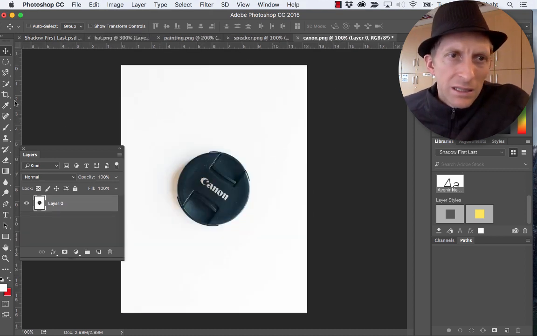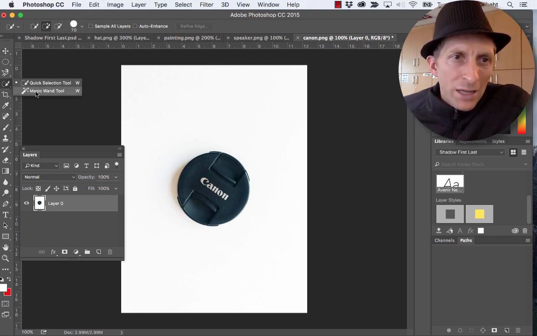Another way of quickly selecting things, you can also go to the magic wand tool.